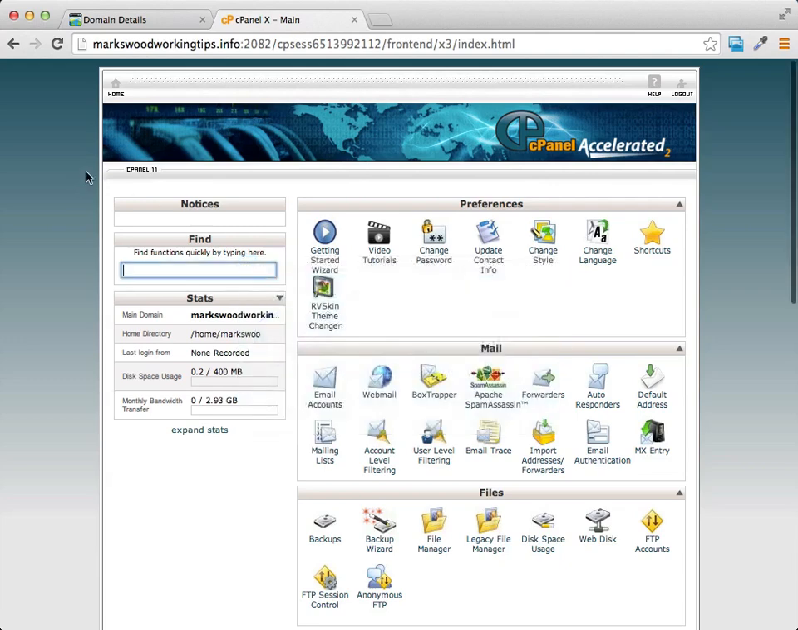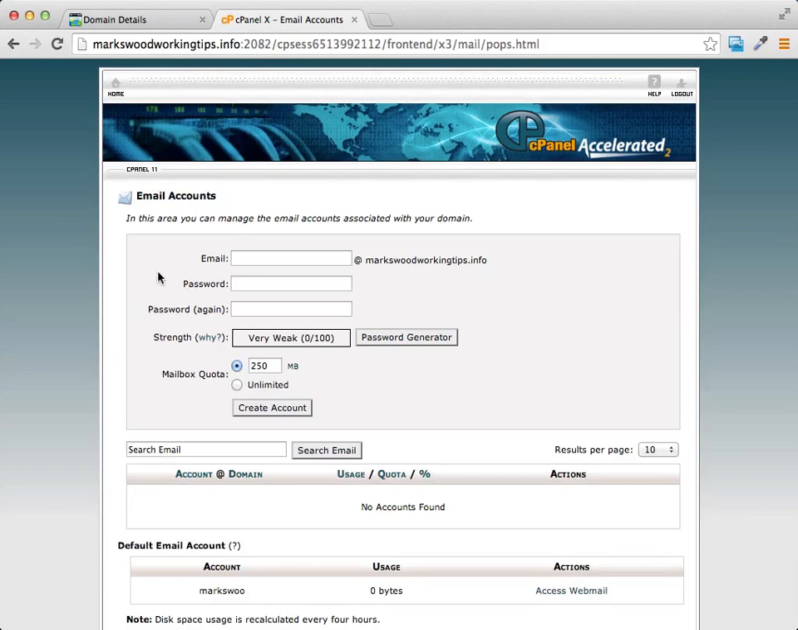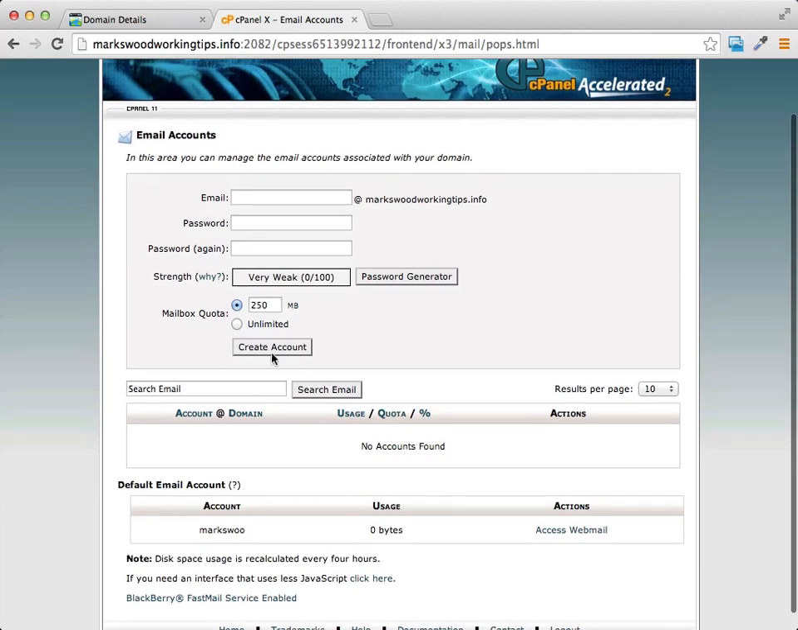Okay, the very first thing that we're going to do right now, and the only thing that we're really concerned with, is setting up a quick email address so that we can get email sent to our new website, and so that we can have a professional looking email address that corresponds with our website. There are a couple different ways that you can go. If you want a full-fledged email account, you can click on email accounts right here, and we can create a new email address and create this account.